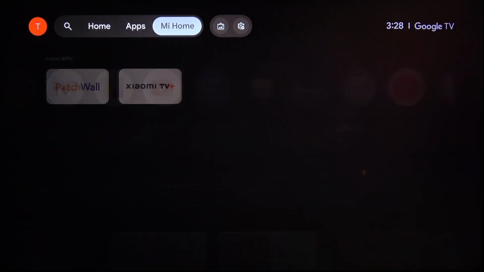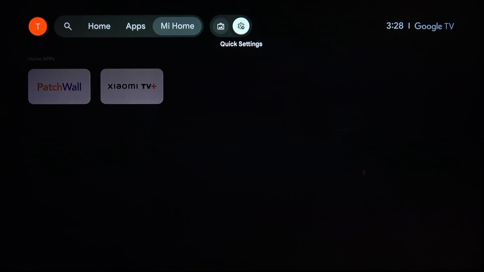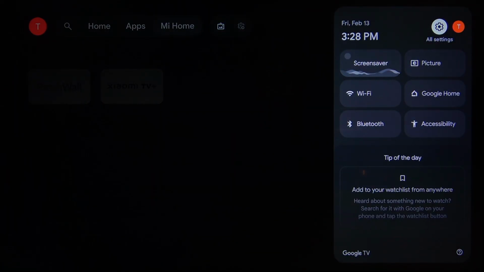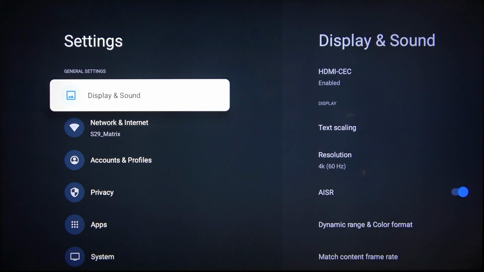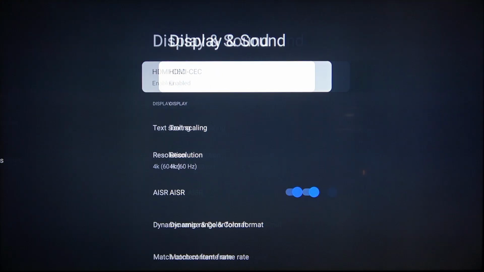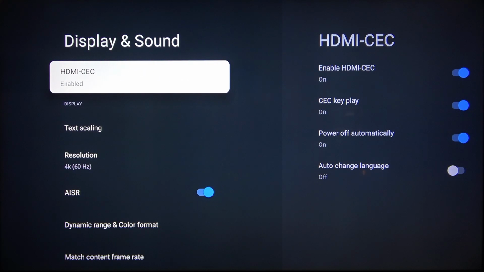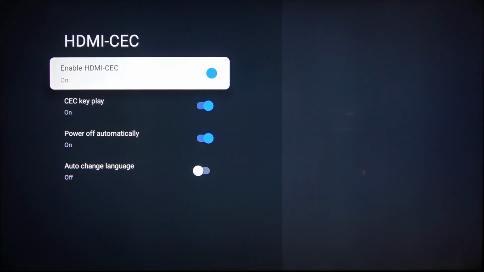First of all, navigate to the gear icon to open Quick Settings menu and then open all settings by selecting gear icon again. Here select Display and Sound, and the first option you will see here is HDMI-CEC.